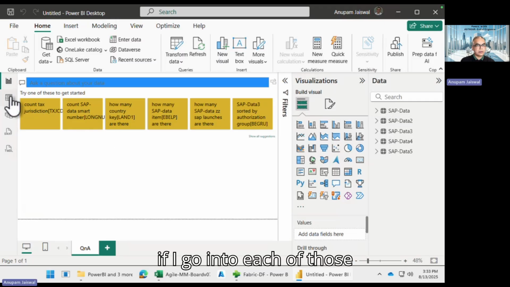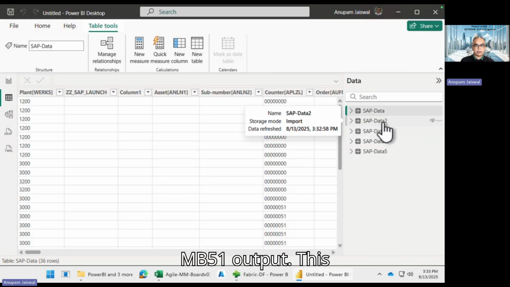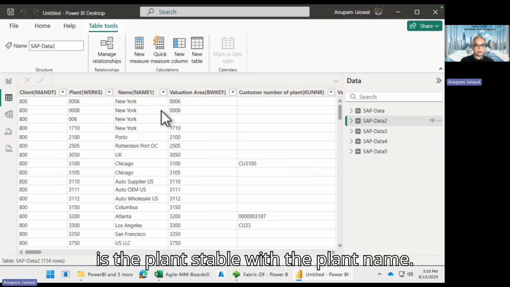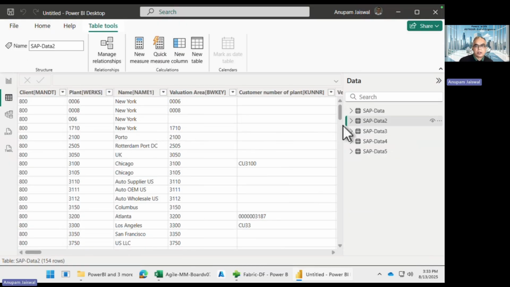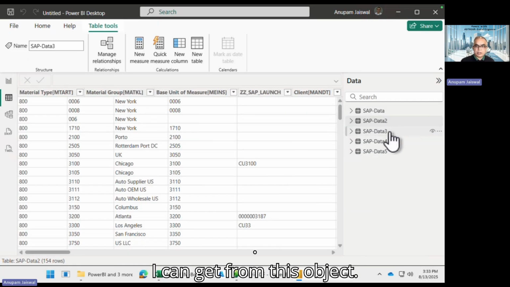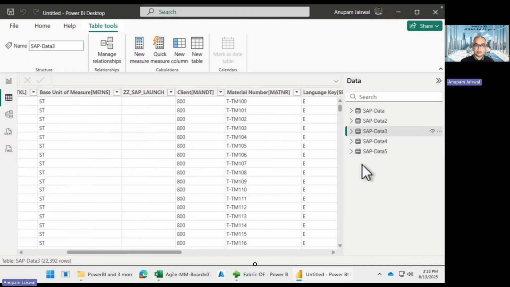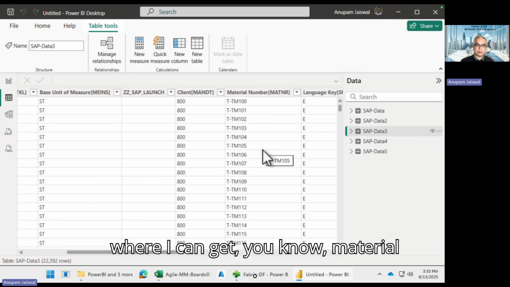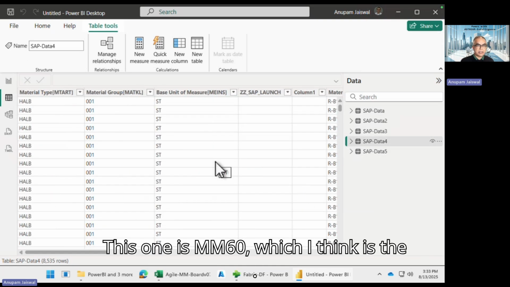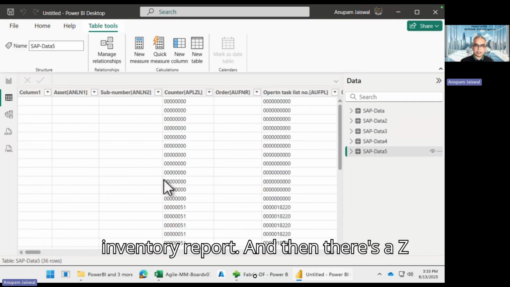And if I go into each of those tables, this is my MB51 output. This is the plants table with the plant name. So if I want to use the plant name instead of the plant code, I can get it from this object. This is the view on MARA and MAKT, where I can get material text, etc. This one is MM60, which I think is the inventory report. And then there's a Z object.